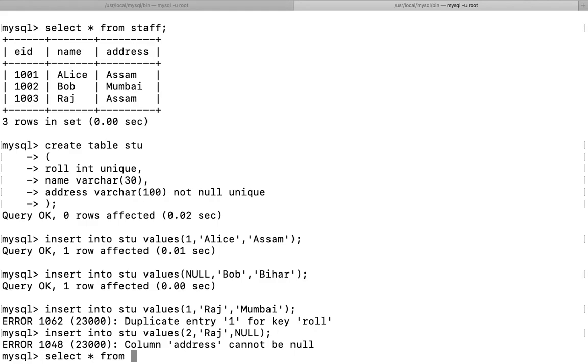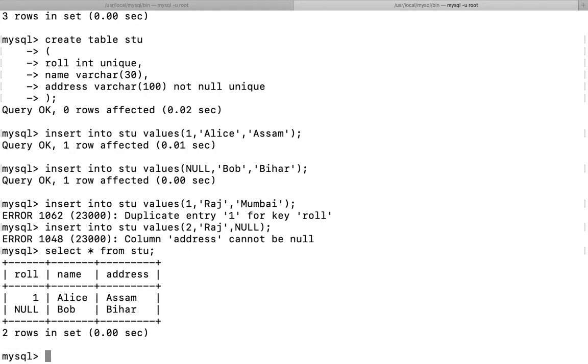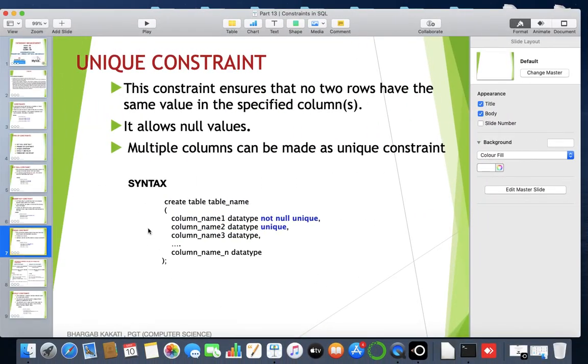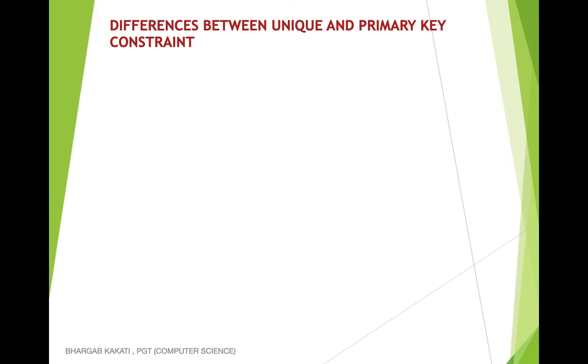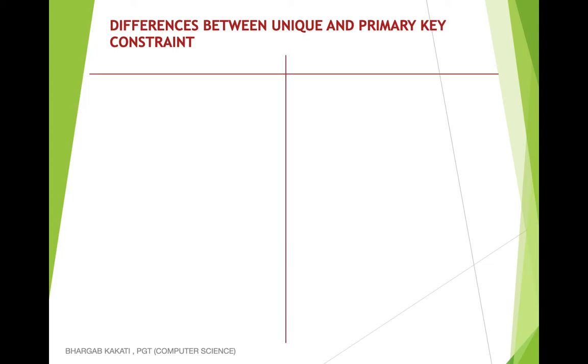Select star from table name STU. So as you can see, the table has been displayed here. Alright, I hope the unique constraint is clear. Now let us see the differences between unique and primary key constraint. This is a very important question with respect to viva also. So let's try to understand the difference between unique constraint and primary key constraint.